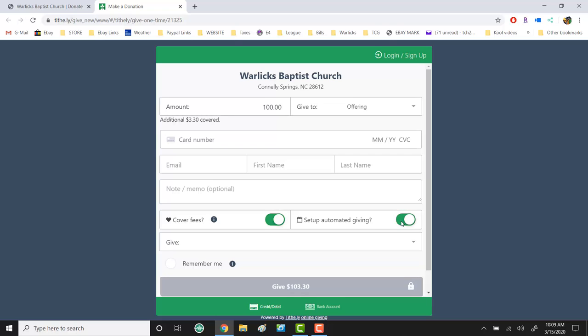To do that, you just click over the bar just the same way you did with cover fees. Now you can specify how often you want that to be set up, and you can cancel this at any time. If you have any questions, please ask.